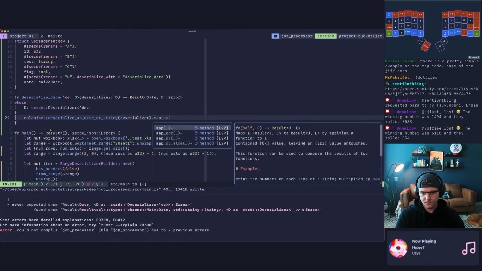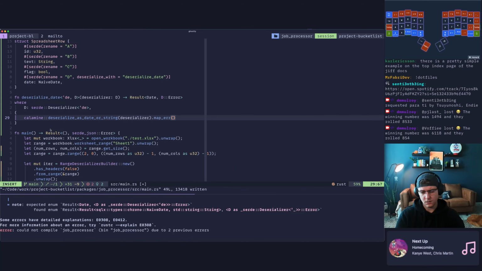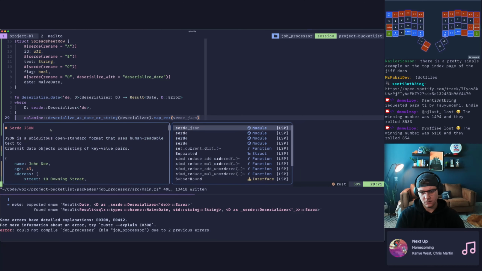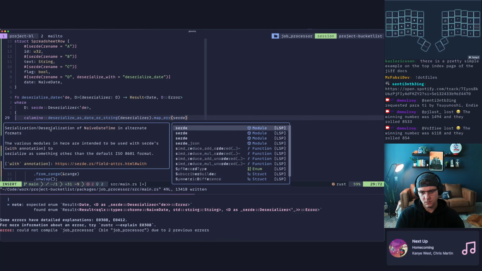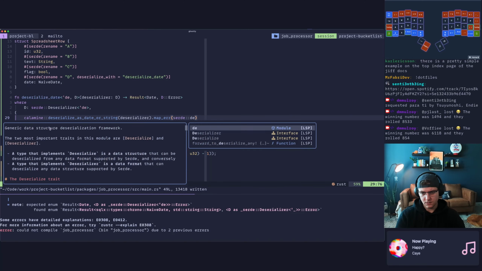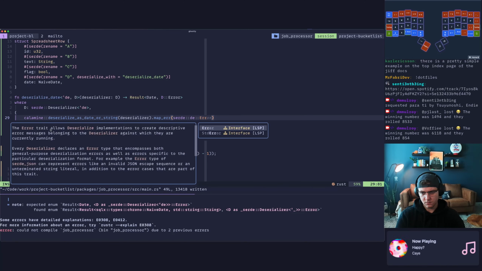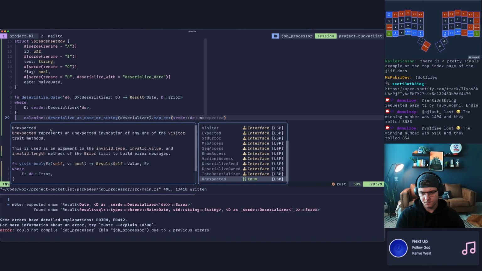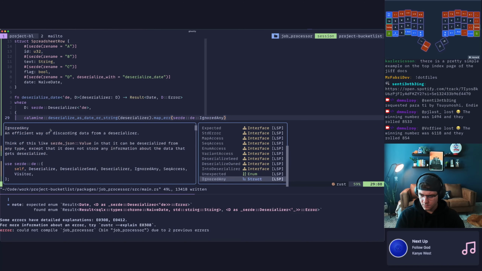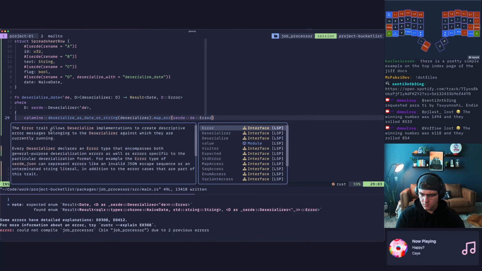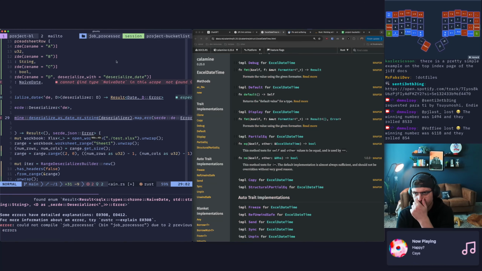Map error. This is gonna be Serde D error. How do we do this? How did we do this before?